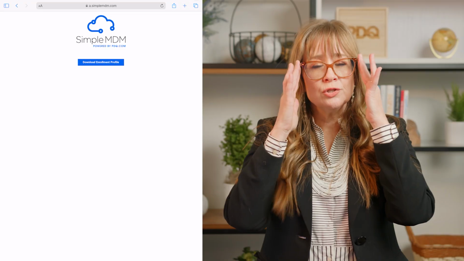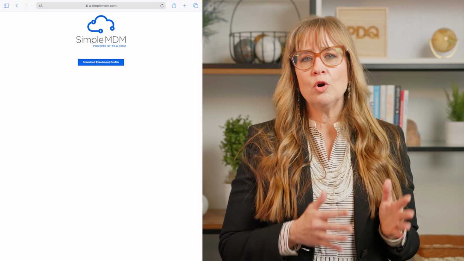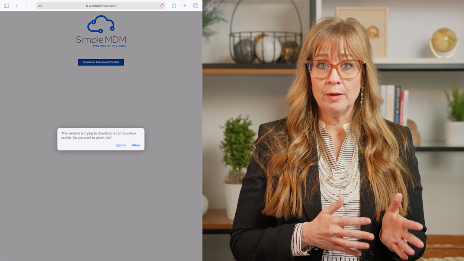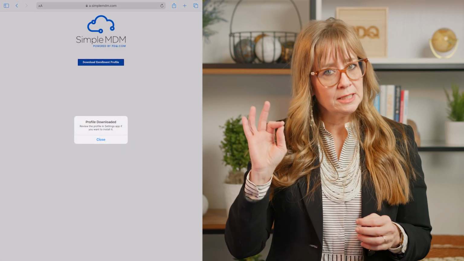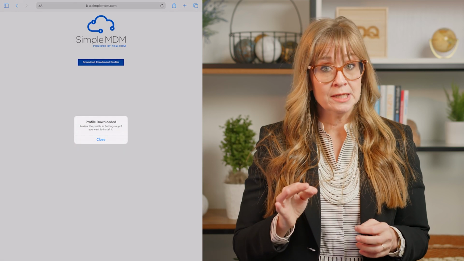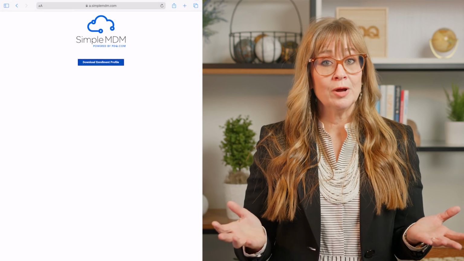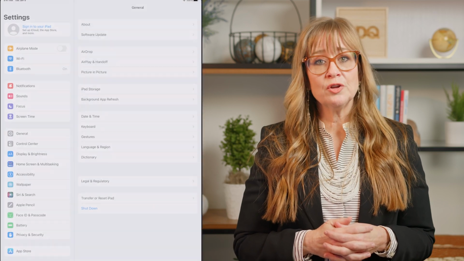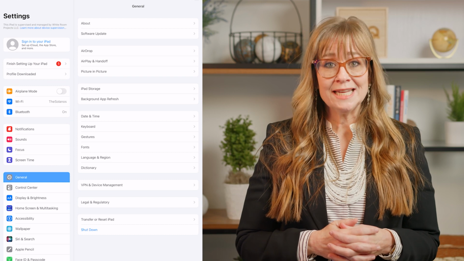Alternatively, the enrollment link URL can be manually entered or clicked in Safari on the device. To enroll the device, open Safari and enter the enrollment link URL. On the web page, click Download Enrollment Profile button and select Allow when prompted to download a configuration profile. Close the prompt and return to the home screen, then open the Settings app.